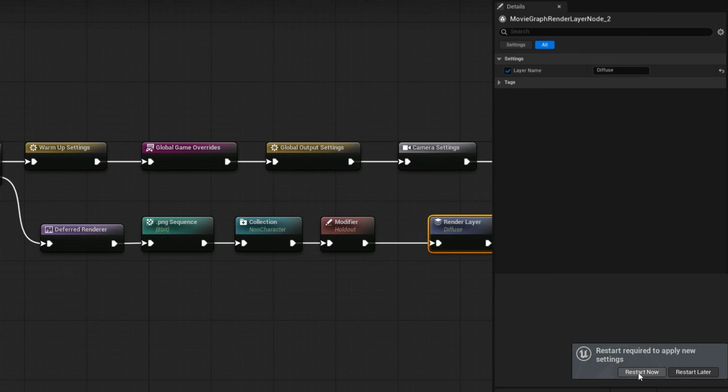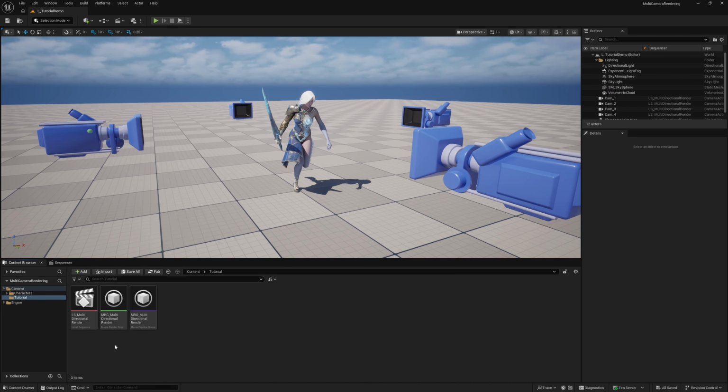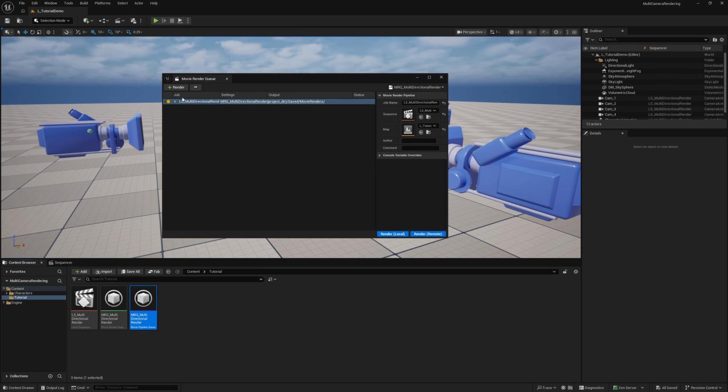So I'll go ahead and click restart now. Already, if I want to, I can go ahead and open the movie render queue. As you can see, it still has all our settings. And then just click render local, and you'll see here, there's our diffuse. It's already done. Let's click this folder so we go to that location.